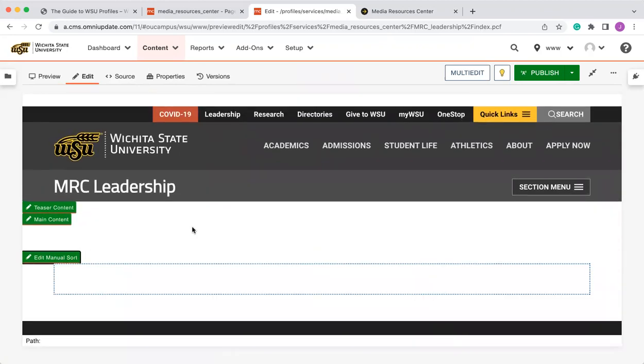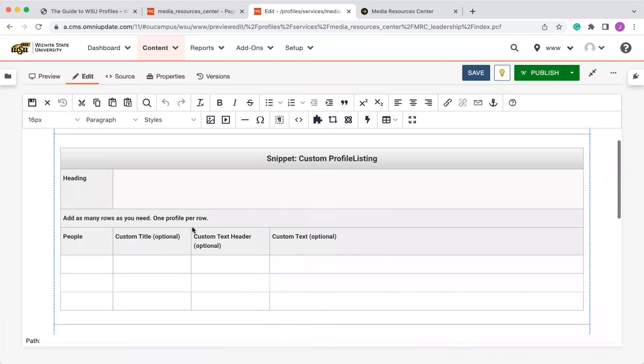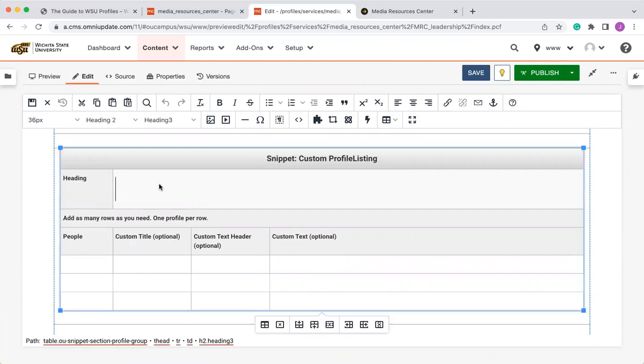So if I select that, you see we actually now have a snippet in place that we can edit rather than just that template page. This is how we are going to build this page. So for heading, I'm going to put MRC Leadership, and that'll be the heading for the section.